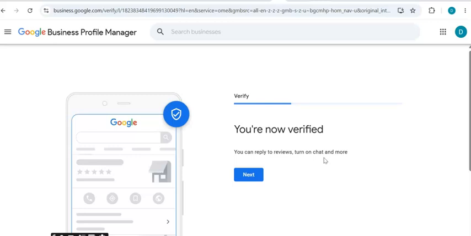Oh wow, look. I'm actually already verified. I think it's because I have other profiles with Google. So maybe they already trust me and I'm verified. It has not even taken me 11 minutes and I'm verified.